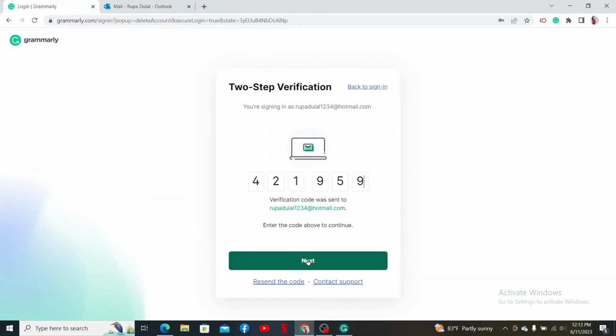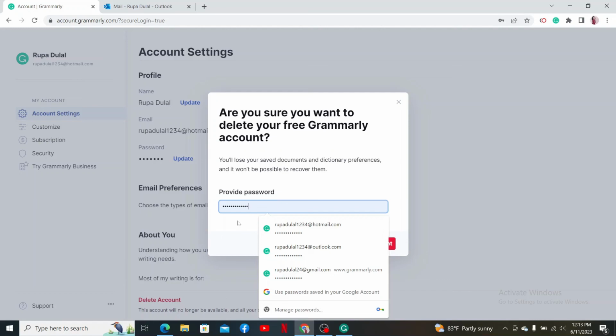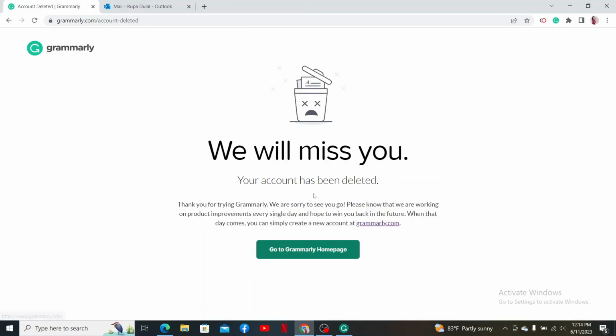Click next when done. Now, it'll ask you whether you are sure you'd like to get rid of your free Grammarly account. It also mentions that you'll lose your saved documents and dictionary preferences and it won't be able to recover them for you. Go ahead and enter your password associated with Grammarly into the provide password text box and click on delete account. Soon after that, you'll be able to see that your account has been deleted. That is how it can be easily done.